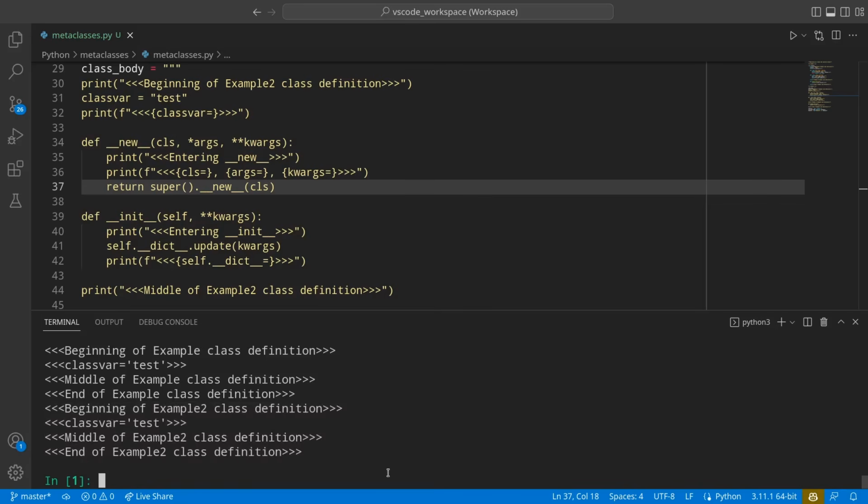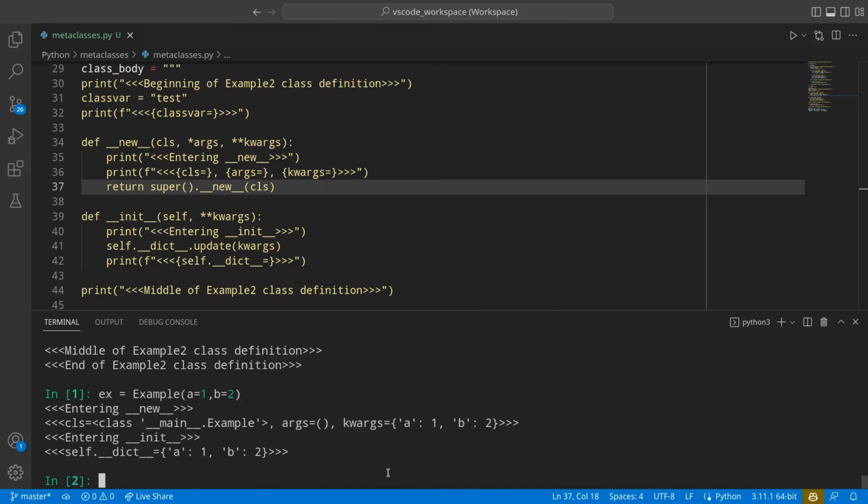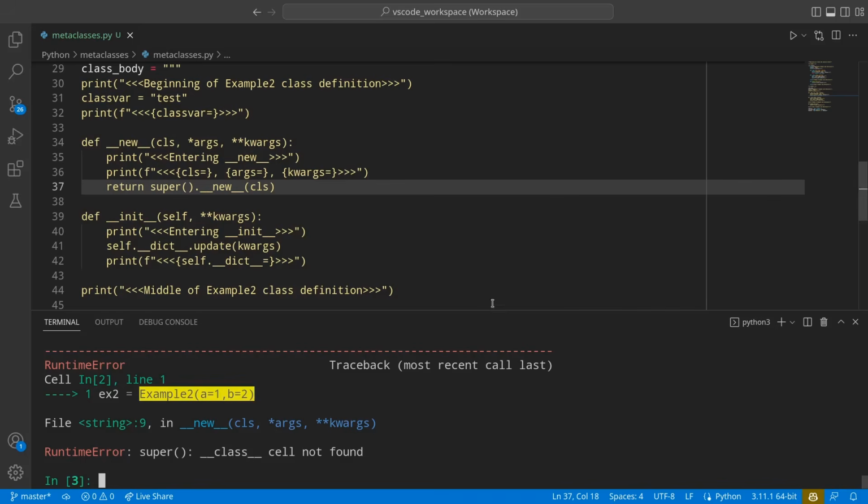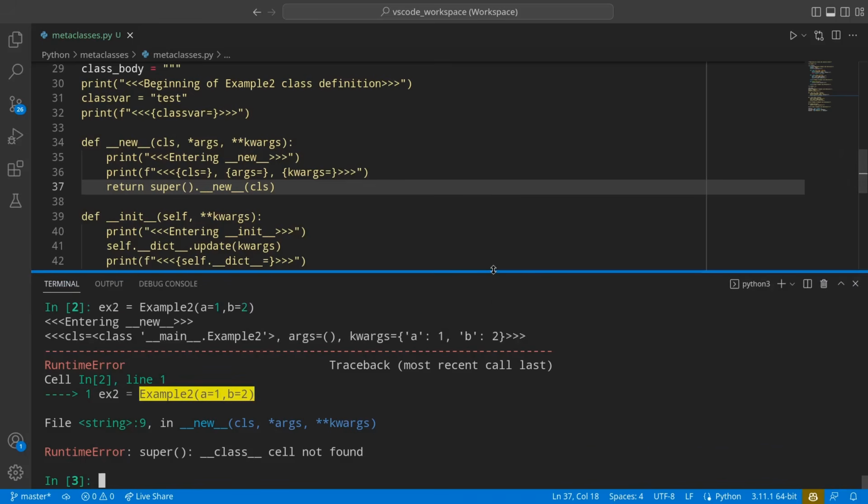And they should behave exactly the same, with one caveat, which I'll get to in just a second. If we create an instance of example1, we'll see exactly the same behavior as you saw before. And if we try to create one for example2, we get something interesting. So this is a limitation that we found here. It says superclass cell not found.